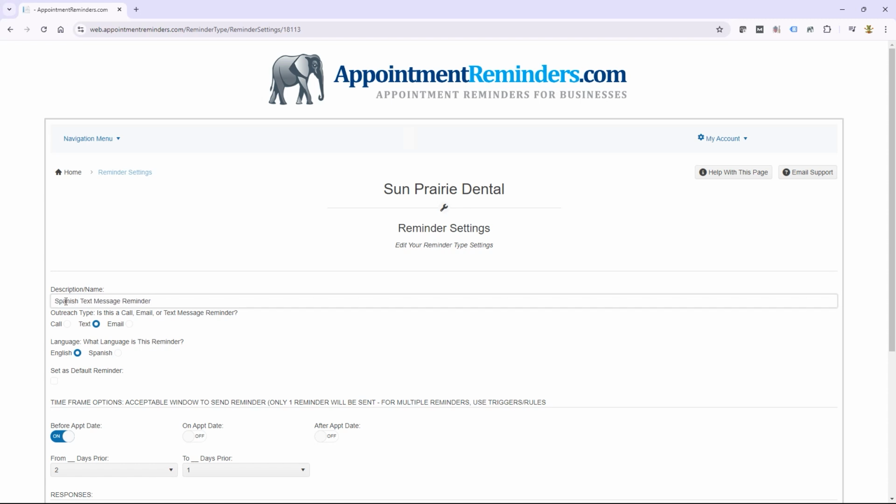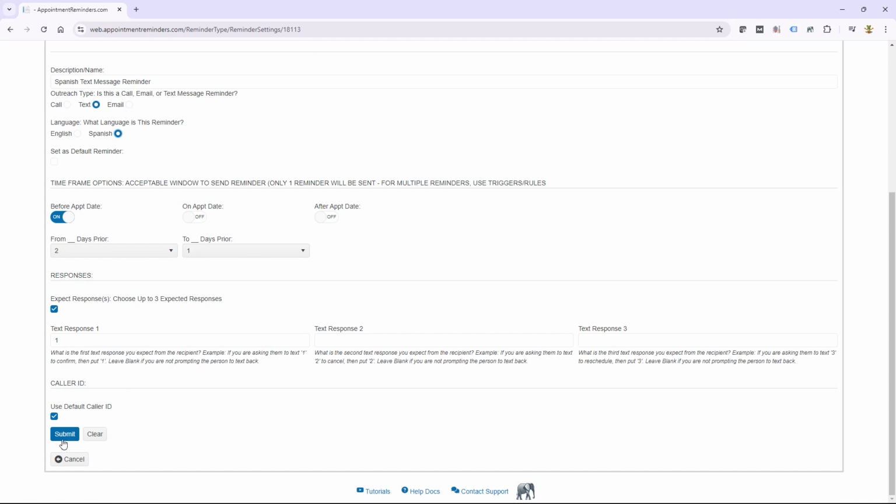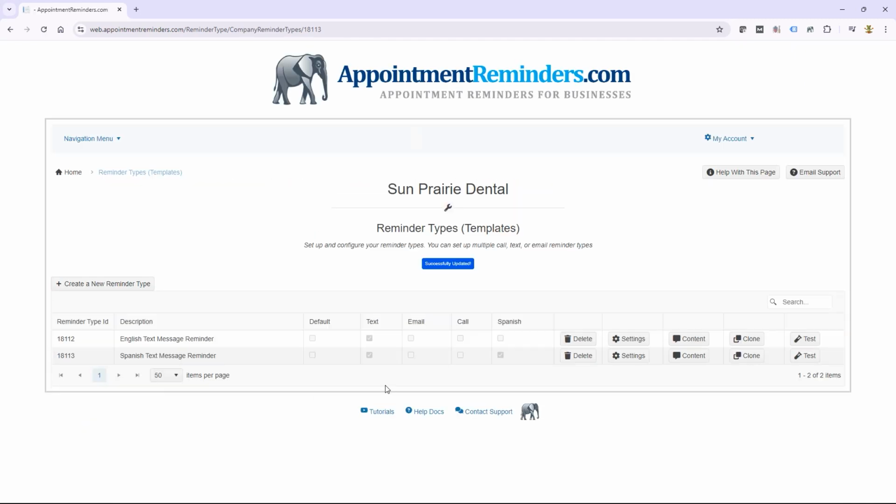First, let's change the name of the reminder type to reflect that it's in Spanish. I'll change the name to Spanish Text Message Reminder. Then let's change the language to Spanish. Press Submit. Our system will automatically translate the date and time to Spanish. It will also automatically translate any English text blocks that are part of our templates. If you click on the content for the Spanish reminder, you can see this.